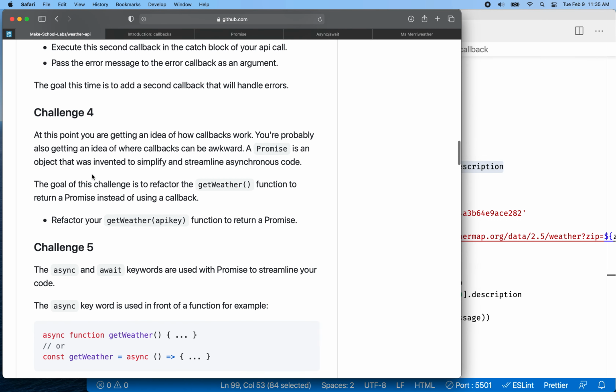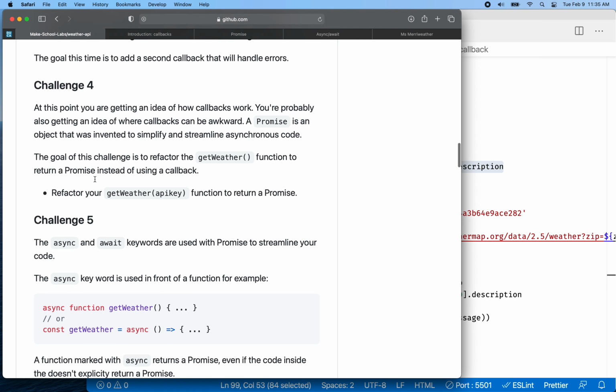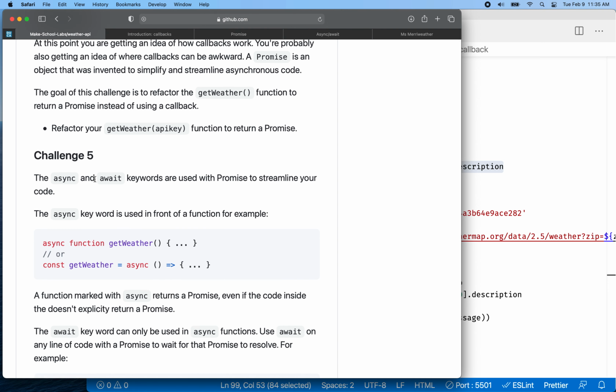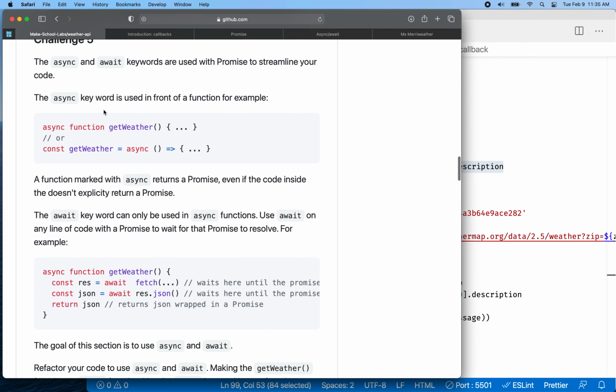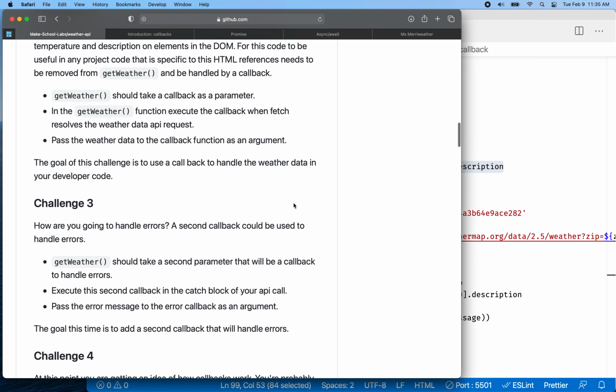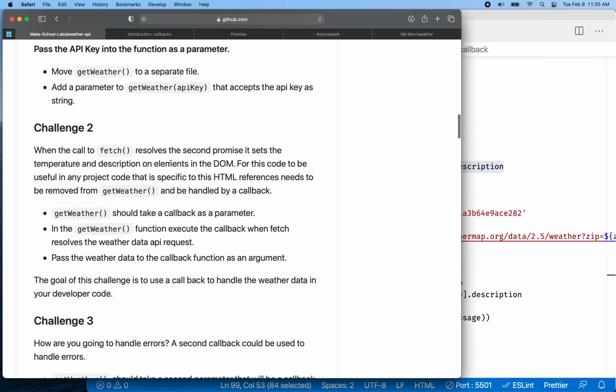And then challenge number 4 and challenge number 5. We'll go over these later, but try getting started on those, and we'll talk about these, right? So there's your challenge. Get started on challenges 1 through 3, and then I'll kind of go over some solutions in the upcoming videos.